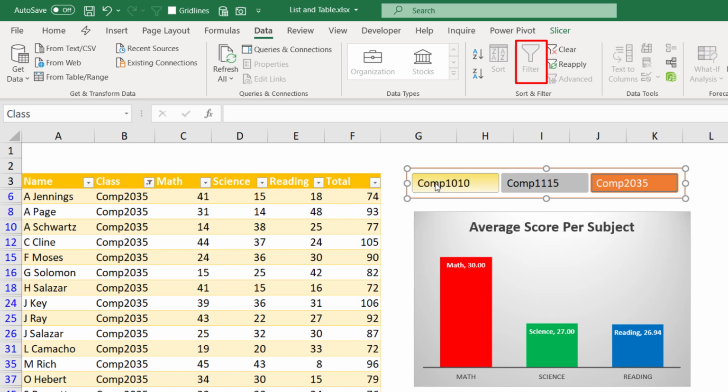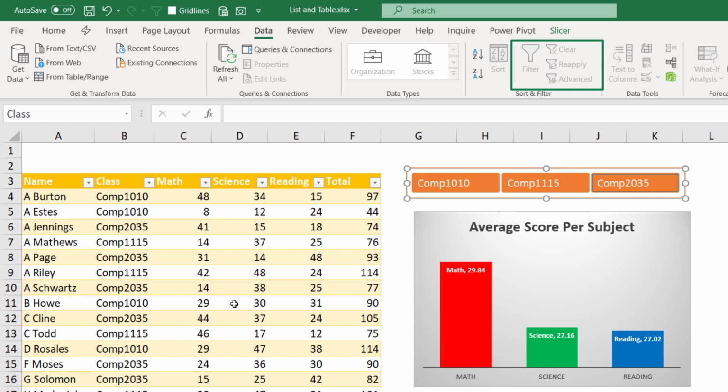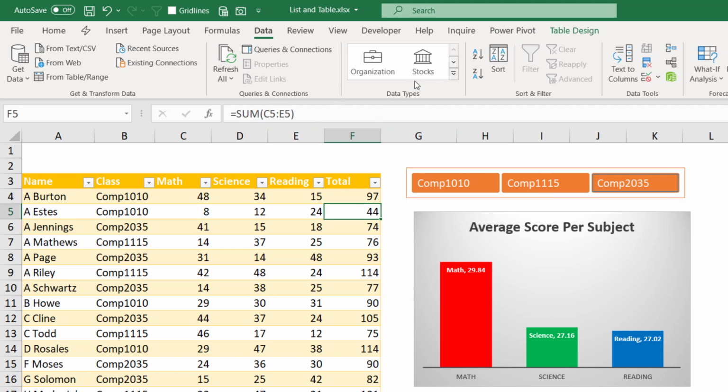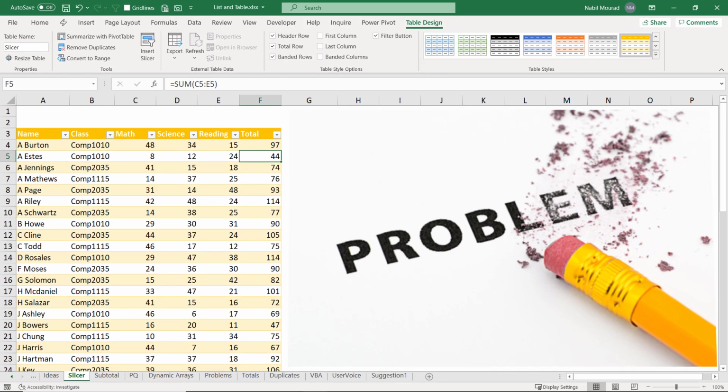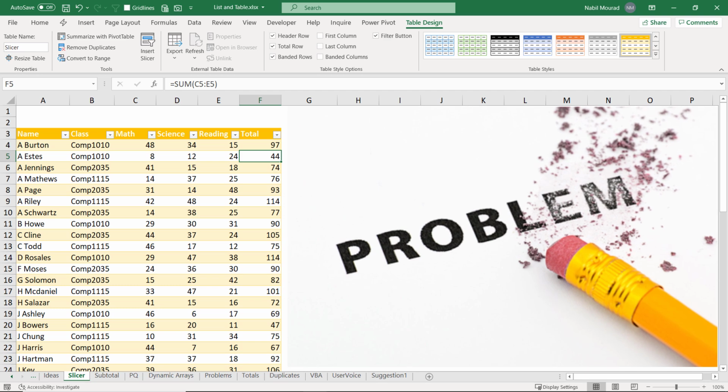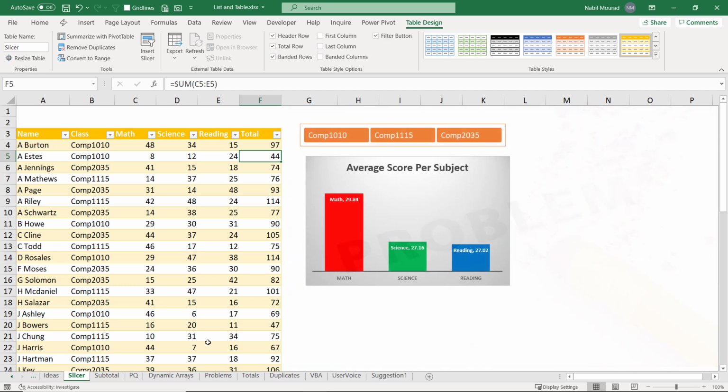I'm going to release my slicer by dragging and selecting, and look on the Data tab. All the filtering functionality is disabled, while on the Table Design tab, if I select any cell, go to Table Design, the filter button is still working. So that's another problem with the table functionality in Excel that the Microsoft team has to look at.